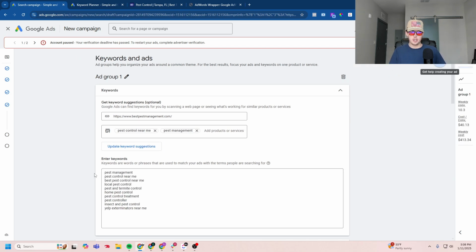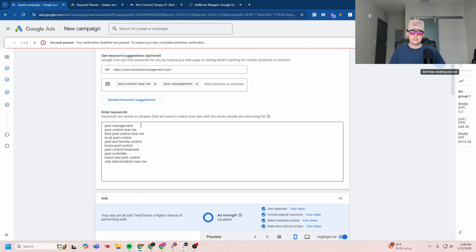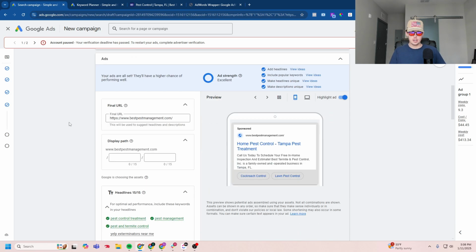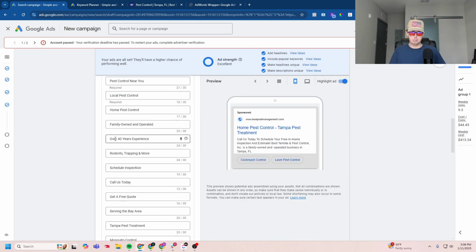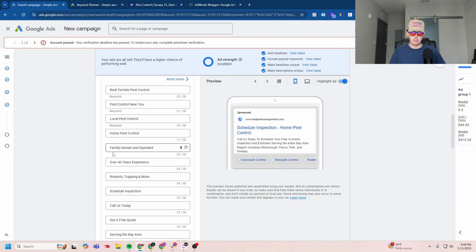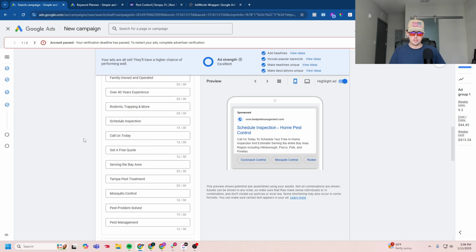So, okay, these are decent. You'll notice this defaults to broad match keywords. We want them to be phrase or exact match. And then it went ahead and put in a bunch of different headlines. Actually, some of these are good. Over 40 years experience, that's a good one. And I have some others written. I'm going to leave some of these.